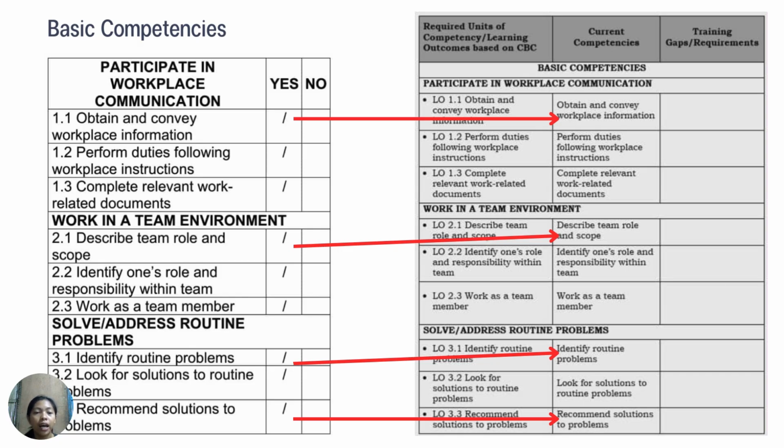Here, I only focus on the first respondent. As you can see in basic competencies, the unit of competency, which is participate in workplace communication, work in a team environment, and solve or address routine problems, has responded with yes.